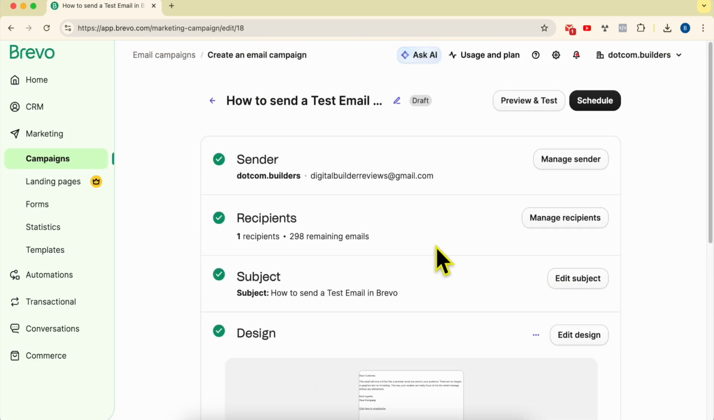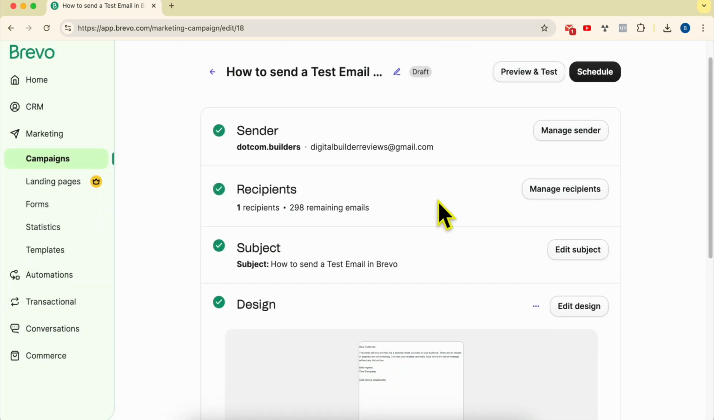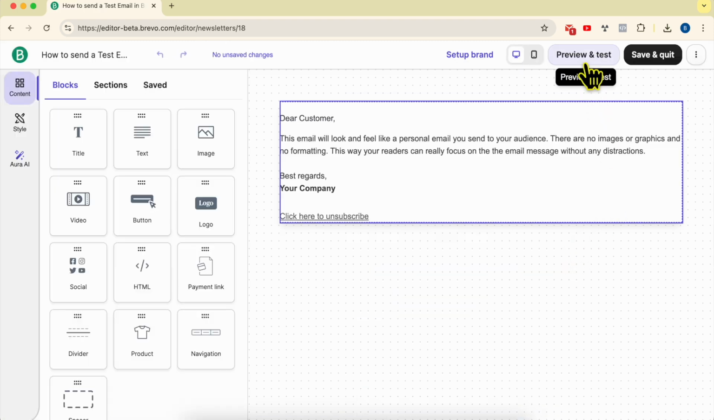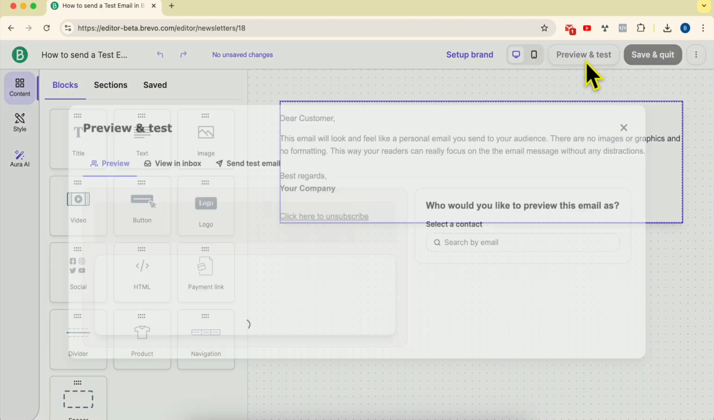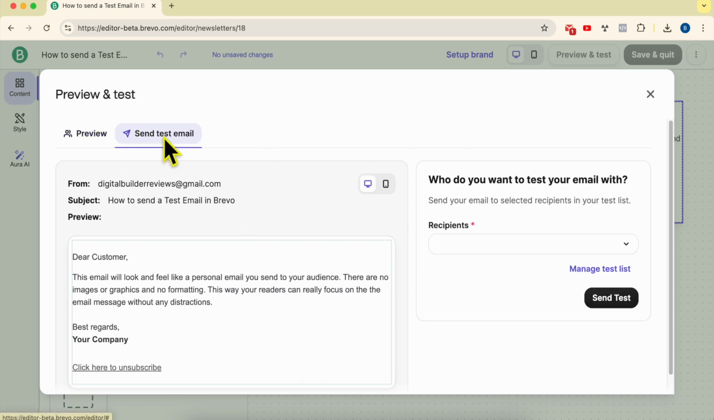And here you can send a test email from here, preview and test, or you can start it from this design page, from here, preview and test. It's the same thing. You will open this window. Here, make sure to click on send test email.